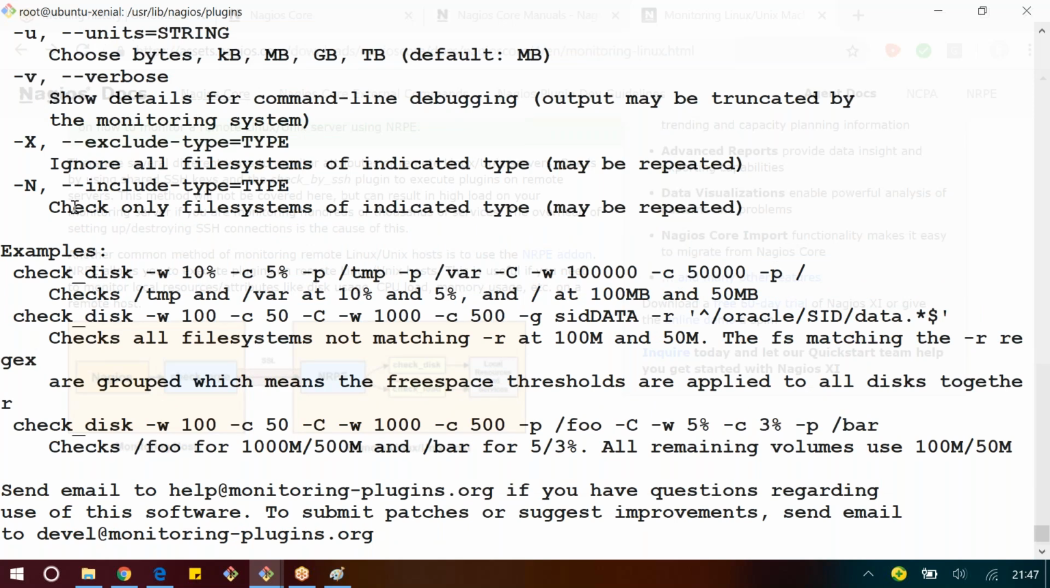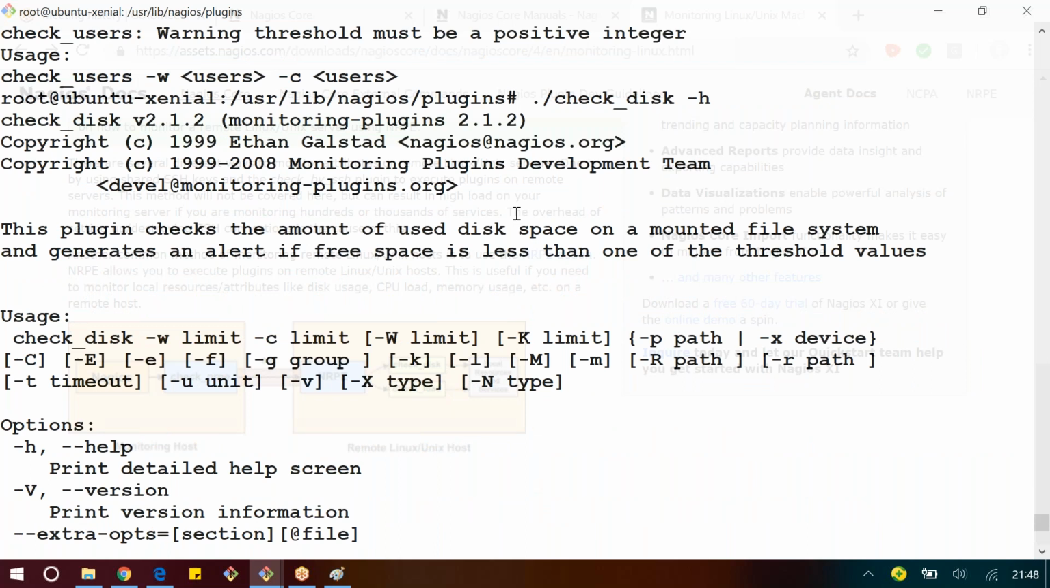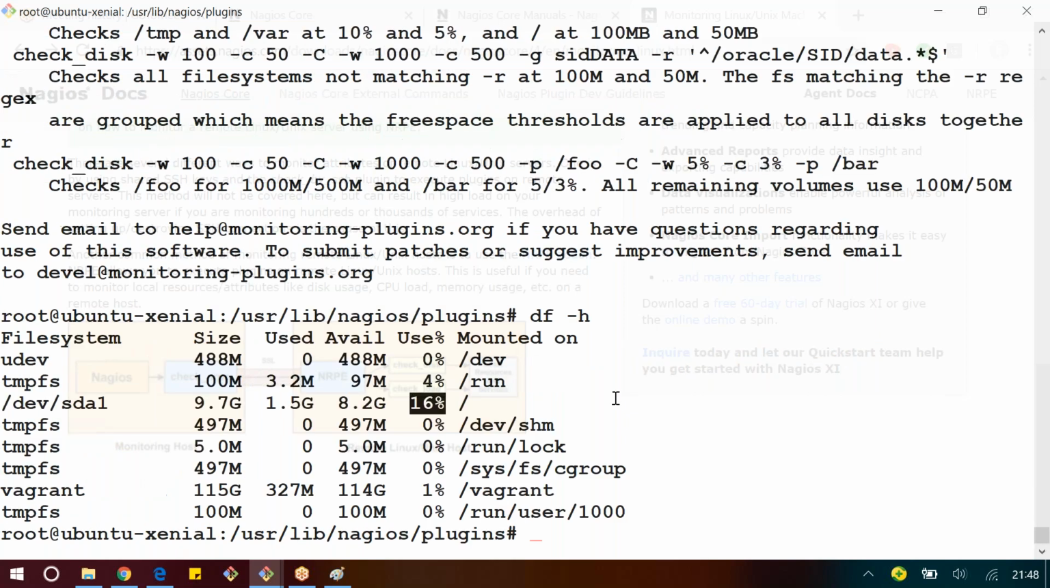So if you'd like to trigger some warning message, what do you do? 16% is already used on this partition, that is the root partition. If you'd like to run this to get some warning message, with -w, what we are expecting is at least the free percentage. If I define 85% as free that I am expecting, but the current free available is only 84, that is less than our 85%.